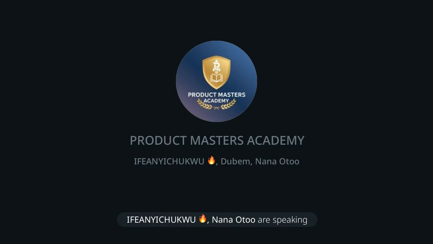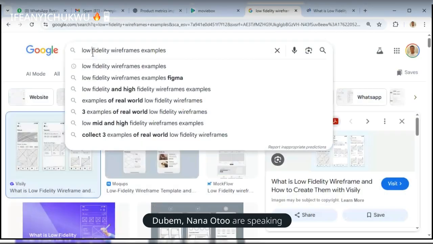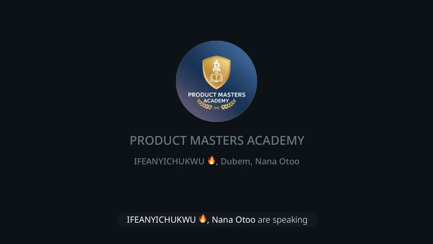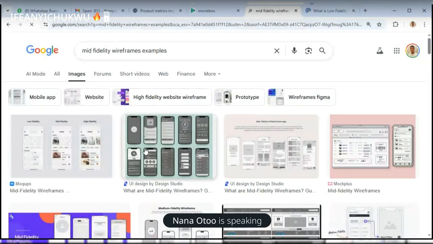Can you see my screen? No, it's just the low fidelity wireframe design that's on there. I'm still seeing the low fidelity. Okay, I've changed it to the mid fidelity wireframe. Yeah, now we can see the Google images part.